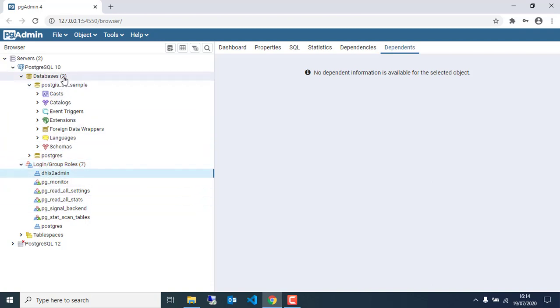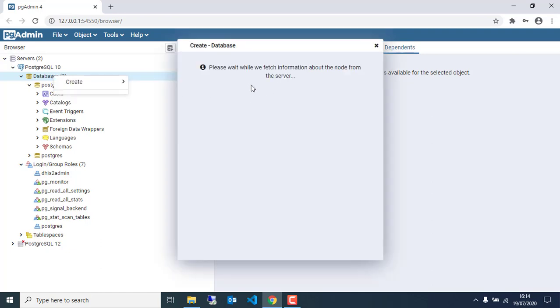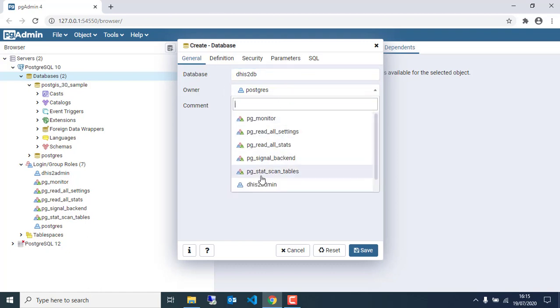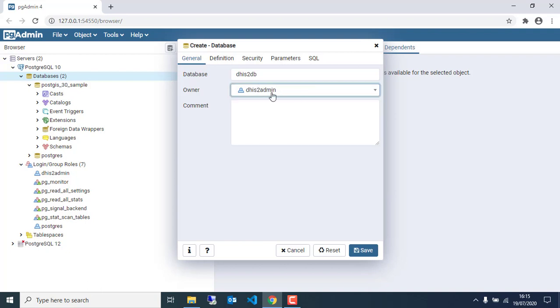Now we need to create a database that this user can use for DHIS2. So we click on this database here, create database, and here we are going to create a database called, say, DHIS2DB, whatever name you decide to give it, DHIS2 database. And we make sure that the owner here is set to the user that we have created, DHIS2 admin. That's all we need here. So click save, and your database will be created.